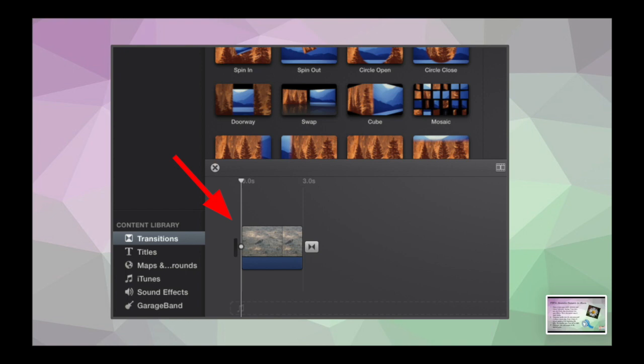So this slide is explaining the transitions. At the top, you can see spin in, spin out, circle open, etc., which is how it's going to go from one image to the next. The orangey trees image is the first, and then the bluish mountains and lake scene is the second image.